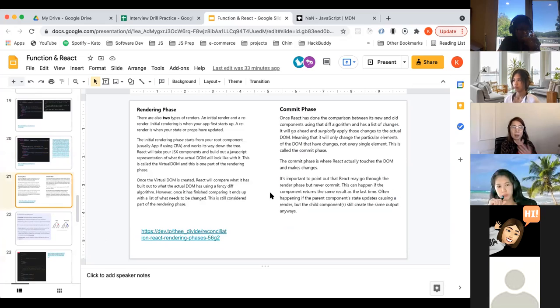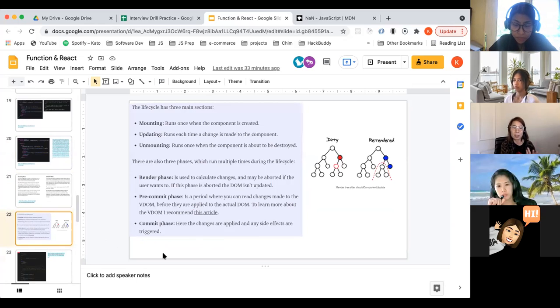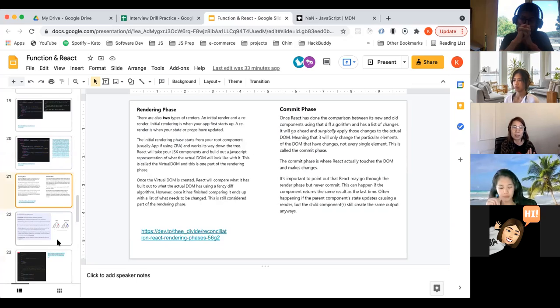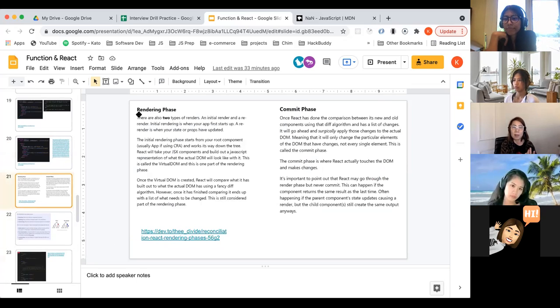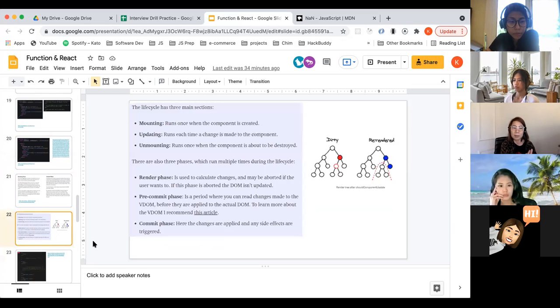This slide I already put up last week, so I just want to keep it there, but I thought this one is a little bit better. It's actually very similar. It talks about the rendering phase and commit phase, but I like this one better because it actually has the pre-commit phase. That's what's missing from the upper slide.